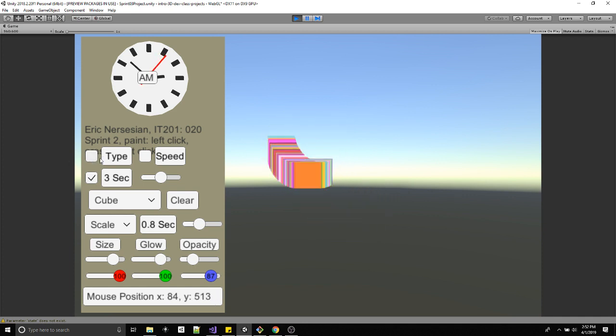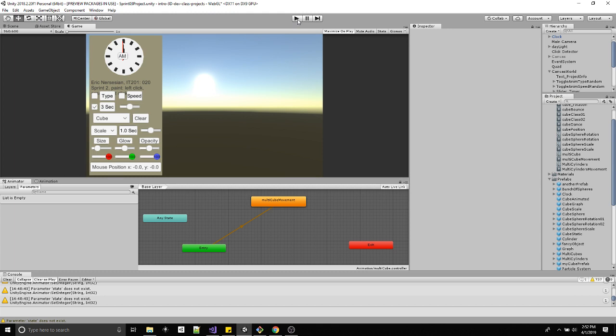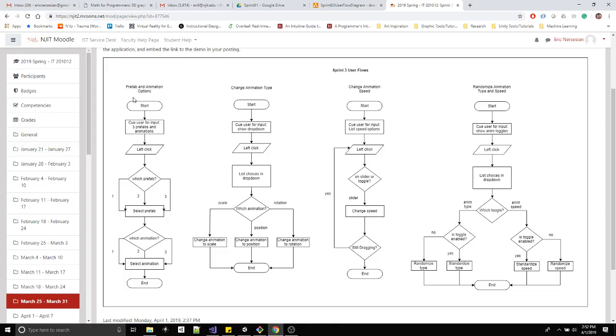So I see the last type that gets randomized is being set, but my UI is not being set. So I got to fix that for next week. So that's my full Sprint 3. I have everything exposed through the user interface, and I have this build out of content. So I have 3 prefabs, each with 3 animations. I'm able to change the animation type, change the animation speed. I'm able to randomize the type and speed.